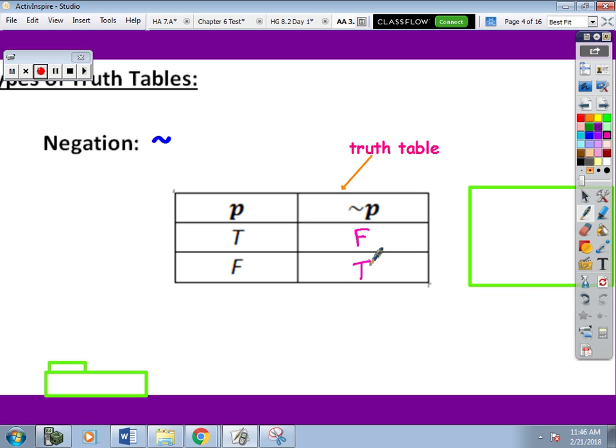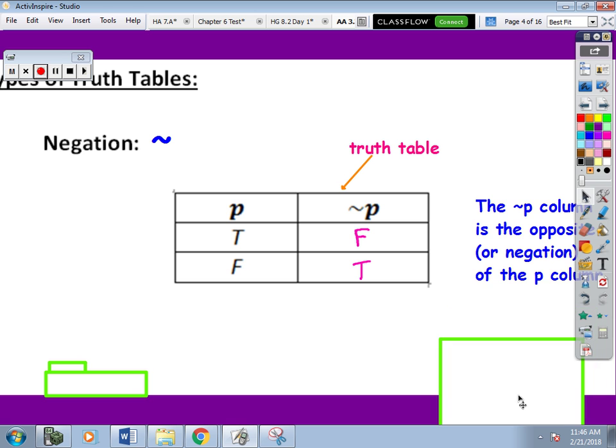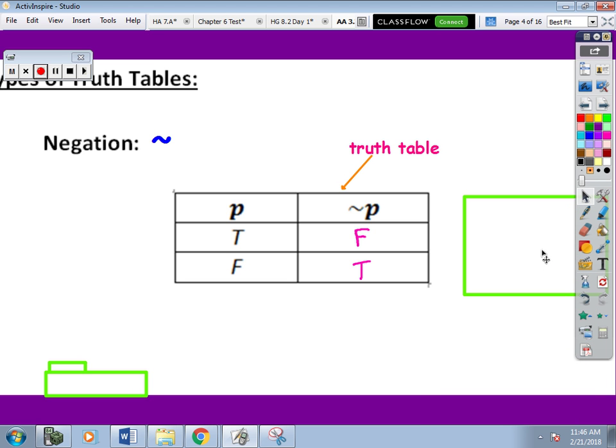P could be, you are American. And we could fill it in accordingly. What do we have over here? All right, you don't need that. I think you get it.